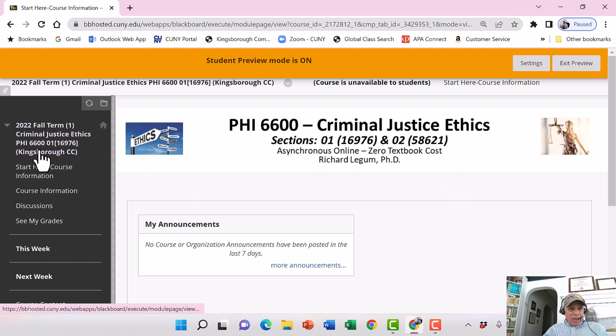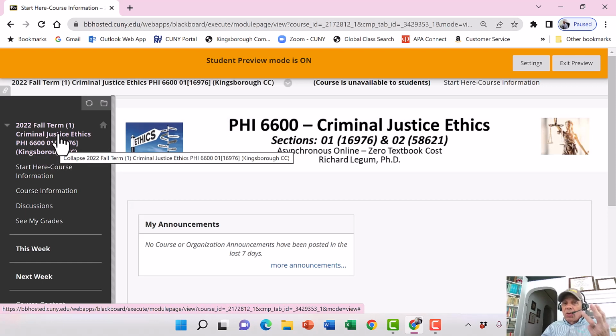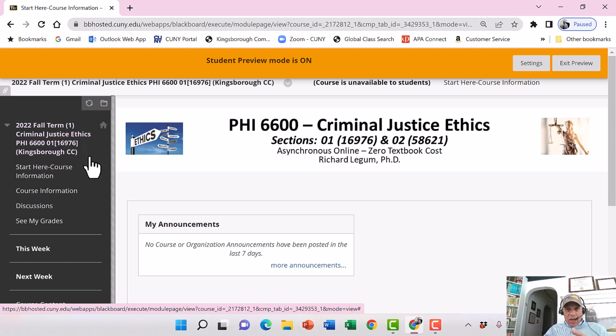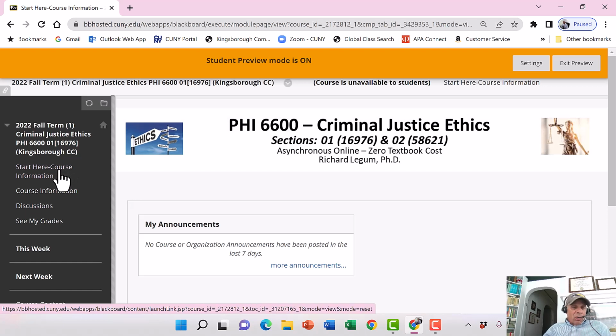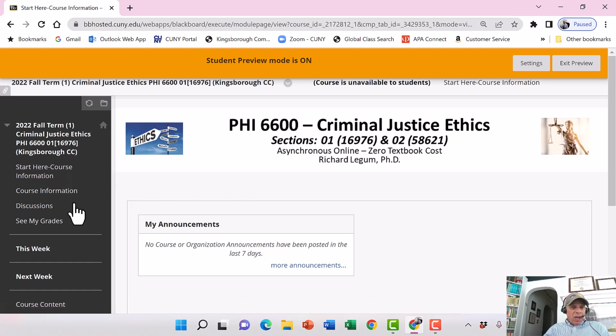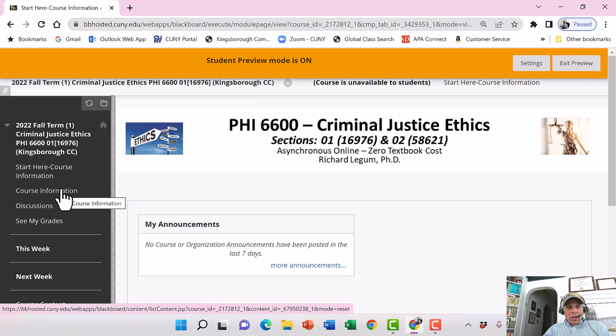Notice it'll have the name and it'll say section 1, but there might be 2. There could be 3 sections associated with this particular site. Make sure before you come in, so you don't get confused, you know what section you're in, because certain things I'm going to ask you to do depend on the section that you're in. So it says start here, course information. That just gets you to this page. Course information is where you will find information about the course.